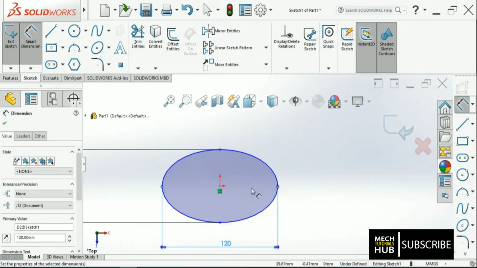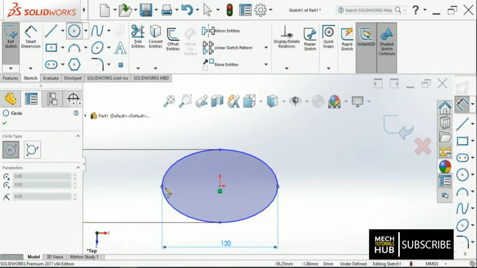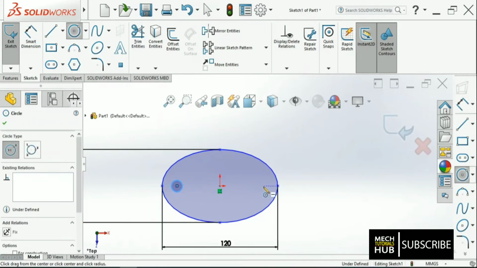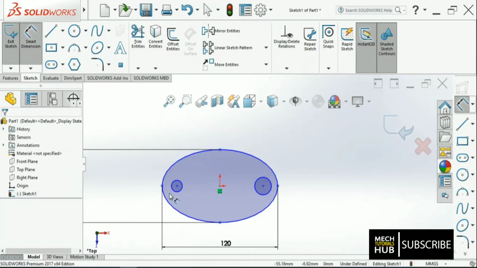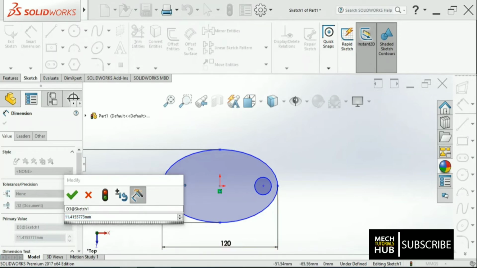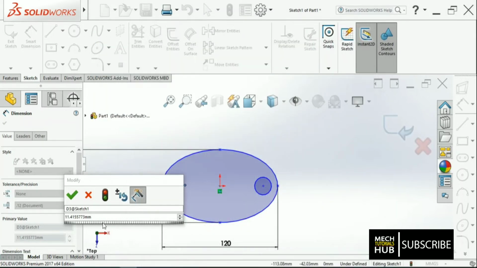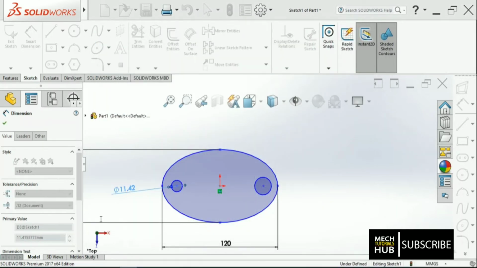Alright, again two more holes need to be drilled on either side. This is the first one, this is the second one. I'll try to fix dimensions for both. What is the dimension here? Just have a look at it. The dimension given here is 13. Here the dimension given is 13. So let us go with that 13 dimension.